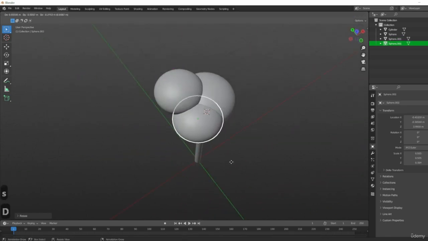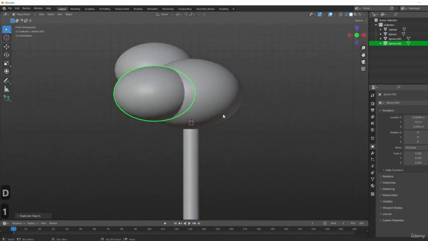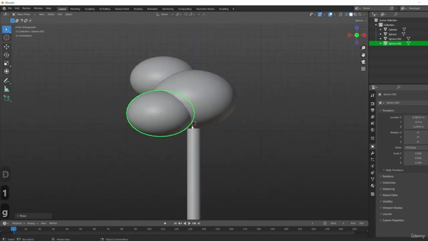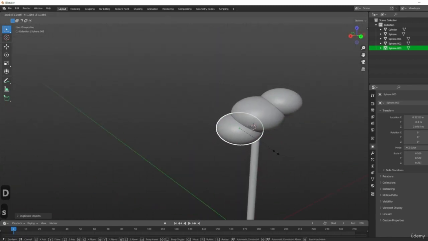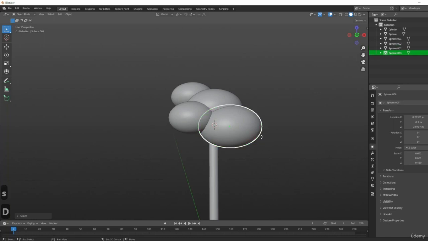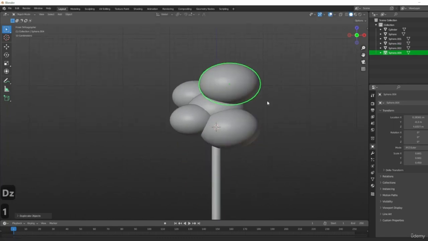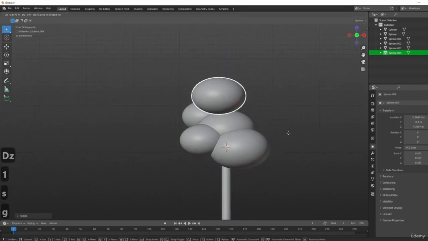So now it's just kind of a matter of arranging these objects so that they look somewhat tree-like.